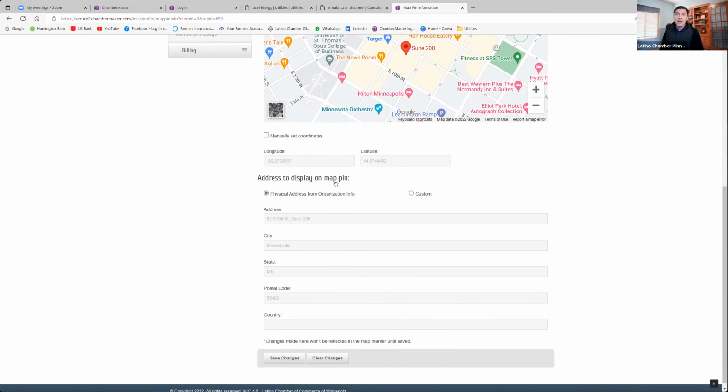And again, why do you have the option here? You can bring the physical address of the organization, or if you have a different location, you click here on custom, and then you add whatever address you want to show in the business directory.